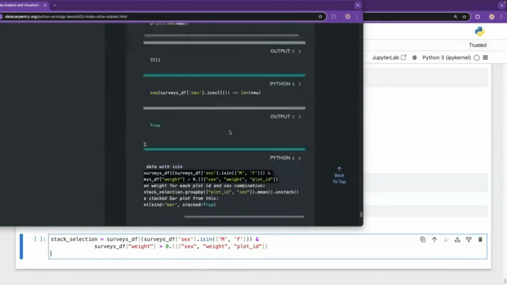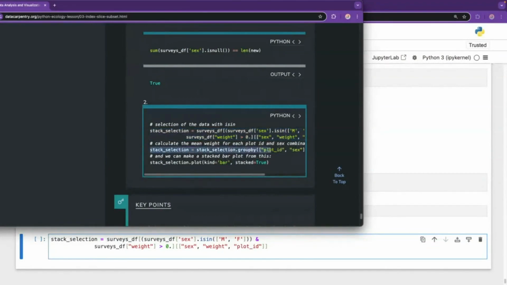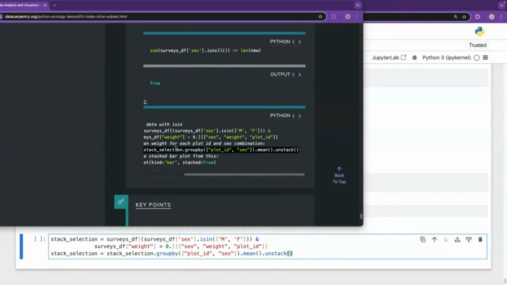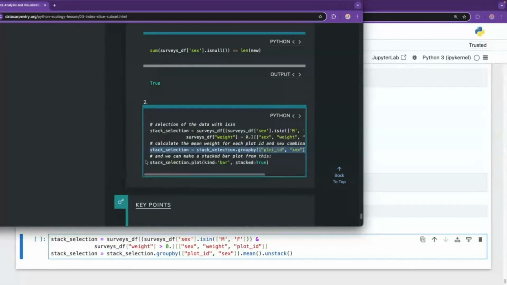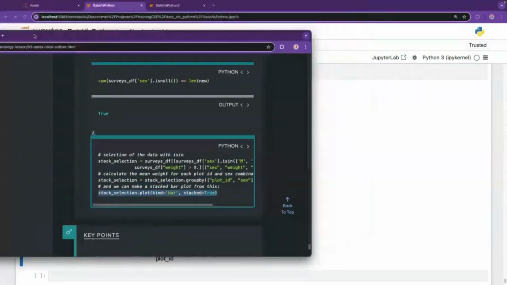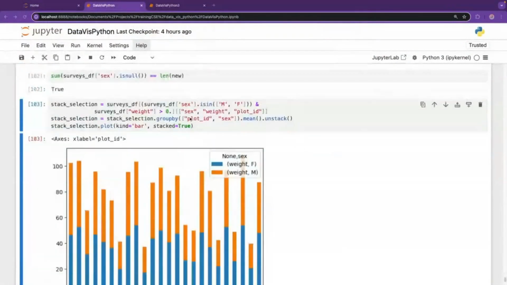And then we want to get the mean weights. And then we want to create a stacked bar chart like we did before. So if I move this over here, we can have a look.